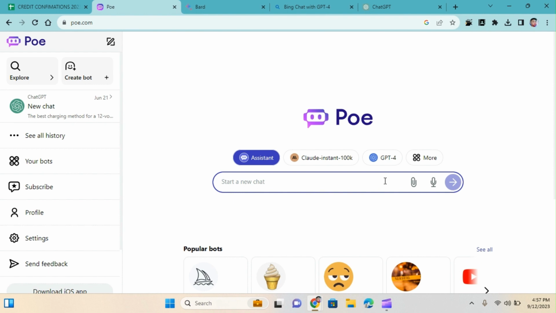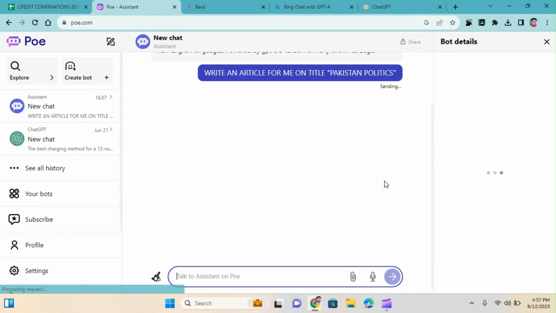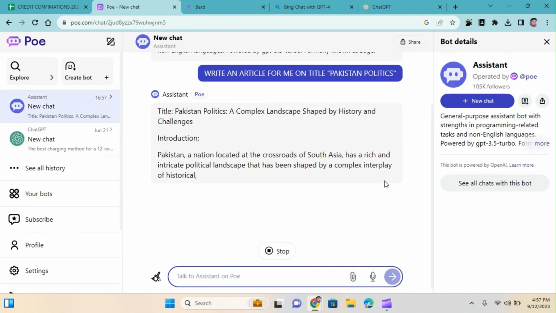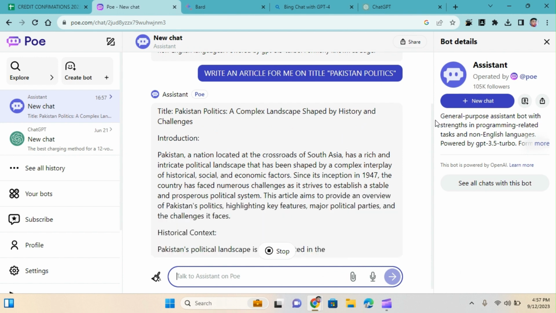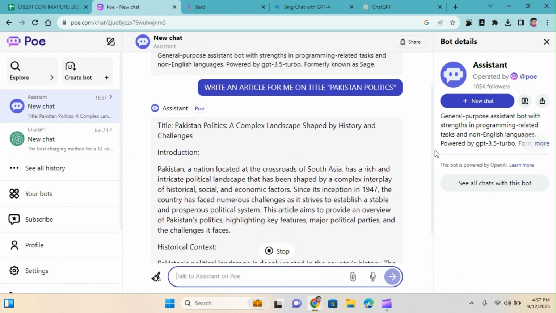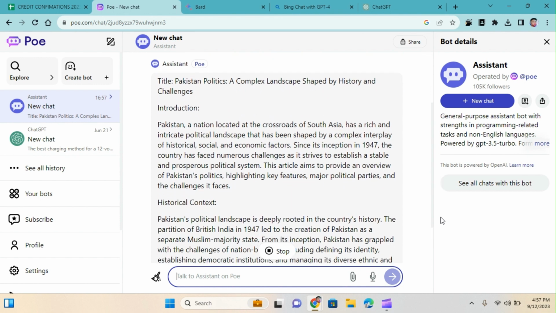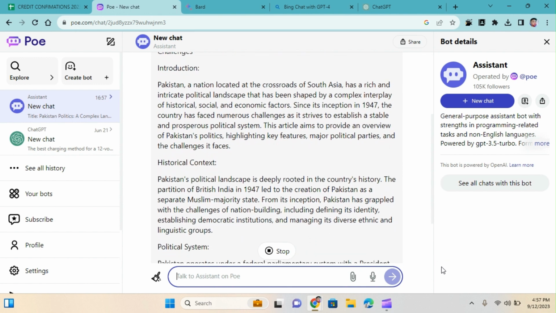For example, I am writing here, write an article for me on title Pakistan politics. So here, the bot is giving me an article against my search title, Pakistan politics.